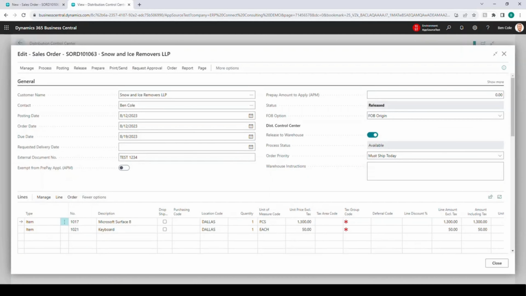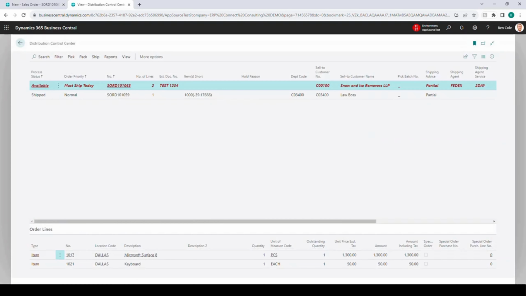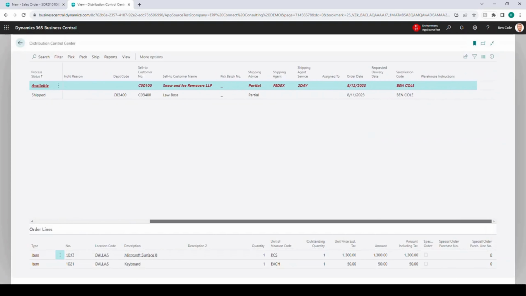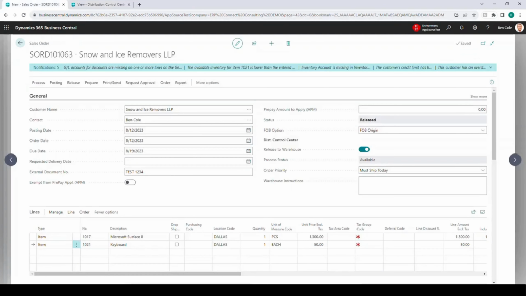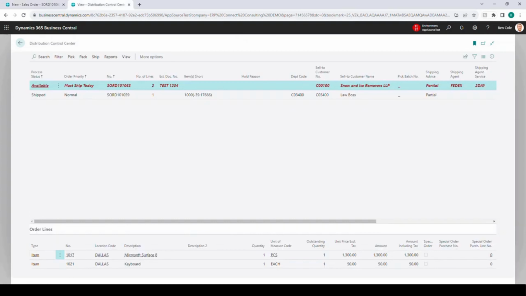Let's come back out. I clicked into it, which would pop it up, but you can see your additional information over here like we had talked about. So that is the general overview of how to start processing your sales order, get some items on those lines, and then see it in the distribution control center.